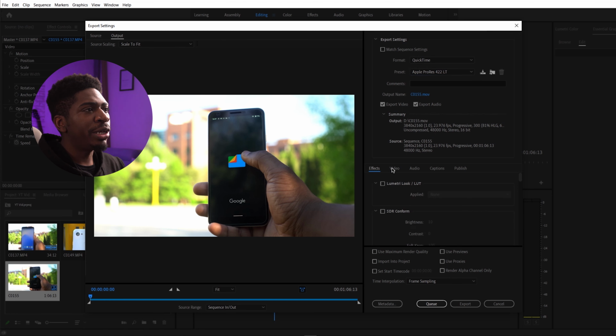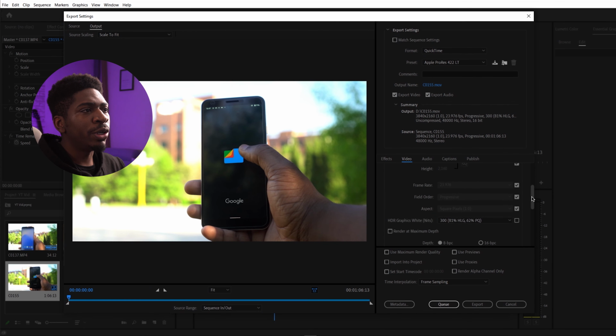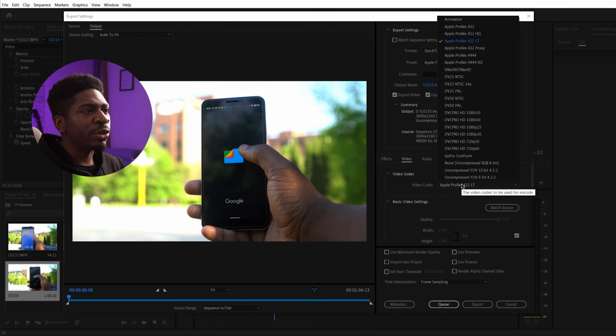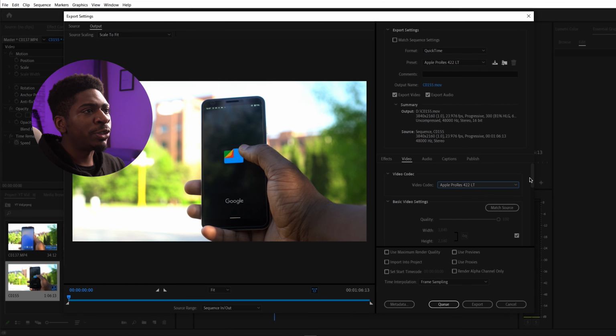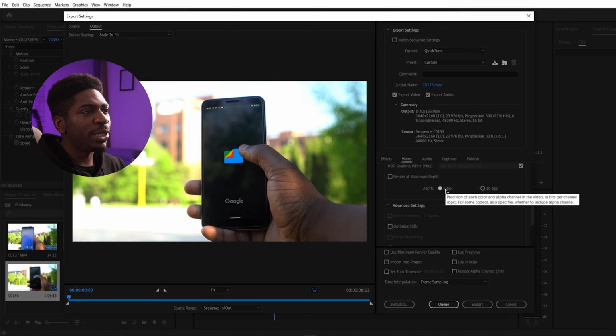Now under here in video, let me just make this a little bit bigger. Under here in video is where we're gonna play around with some settings a little bit. So we're gonna check that our codec is correct. We want Apple ProRes 422 LT. Basic video settings you can hit to match the source, so that's just gonna make sure that the width and the height settings are correct, the frame rate is correct, and basically all the other settings are correct. And then render at maximum depth, I'm not gonna click that. Depth, I'm gonna leave it at 8 BPC, and down here is now our important part.